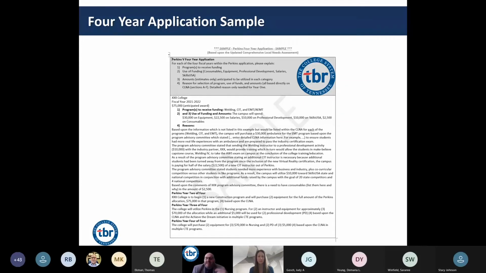It's not a problem. It is time consuming. I'm not going to lie to you on that. But there is a reason to the madness within the legislation. So this is a requirement. You have to have this 4-year application. We've tried to put it into a succinct way for you to fill that out. This is not even a recommended one. This is an actual sample 4-year application that was filled out.